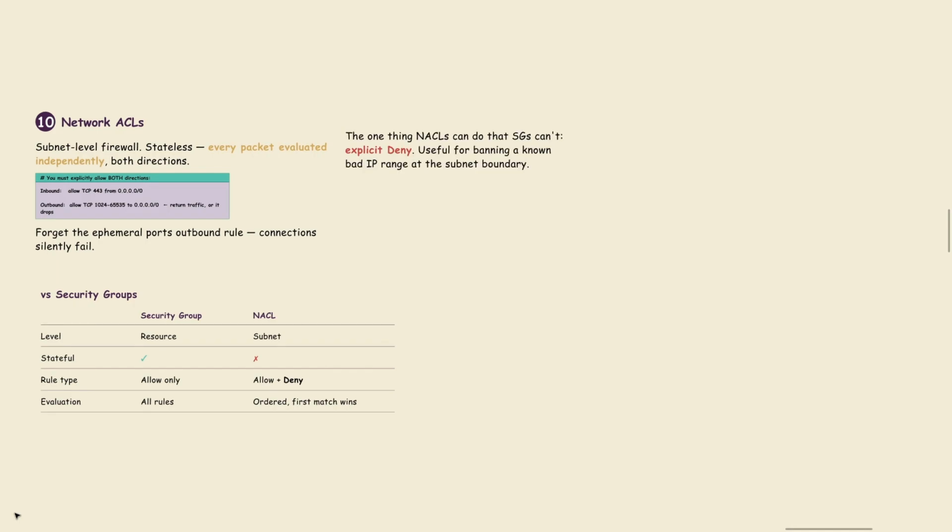The key capability: explicit deny. There is one major capability network ACLs provide that security groups do not: explicit deny. You can block specific IP ranges directly at the subnet boundary. For example, blocking known malicious IP ranges, enforcing compliance restrictions, adding an additional defense in depth layer. This makes NACLs useful for coarse-grained protection.